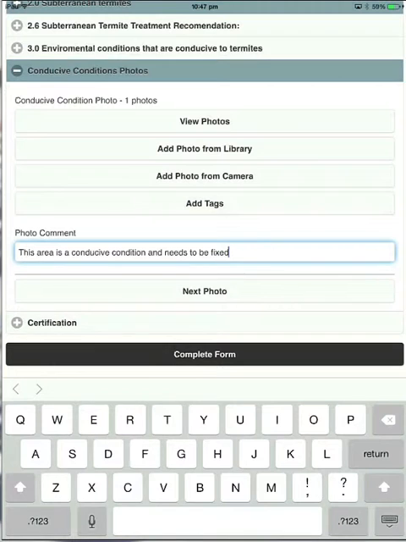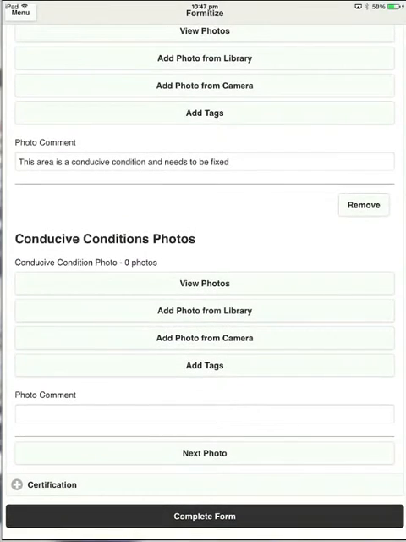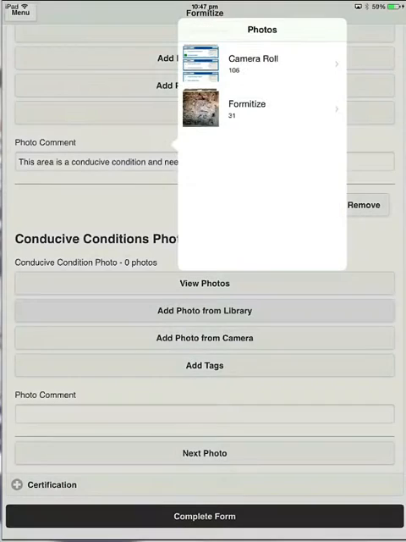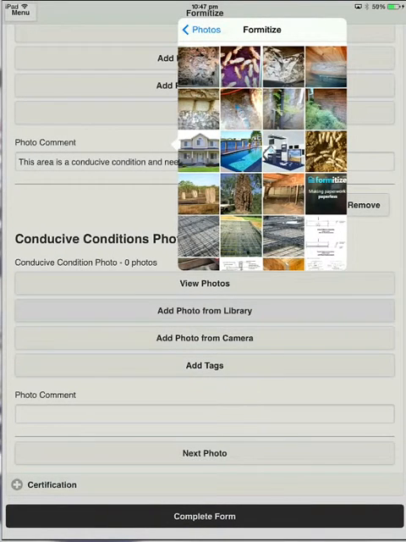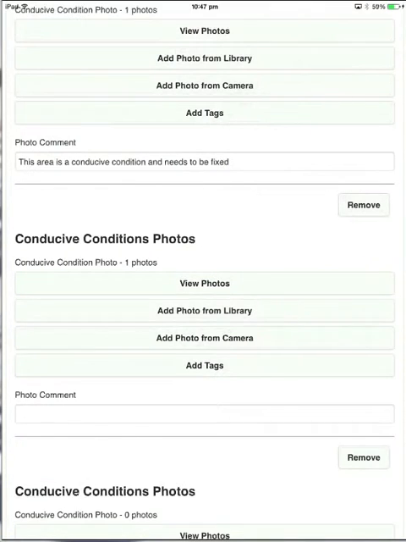Simple as that. Now if you want to take another photo of a conducive condition, you can take more than one photo in that section under that comment, but if you want to take another photo with another comment, just hit next photo and it'll give you that option again. So you can now add a photo from the library or from the camera, choose the conducive condition and make another photo comment. Simple as that, and you can do that as many times as you like.